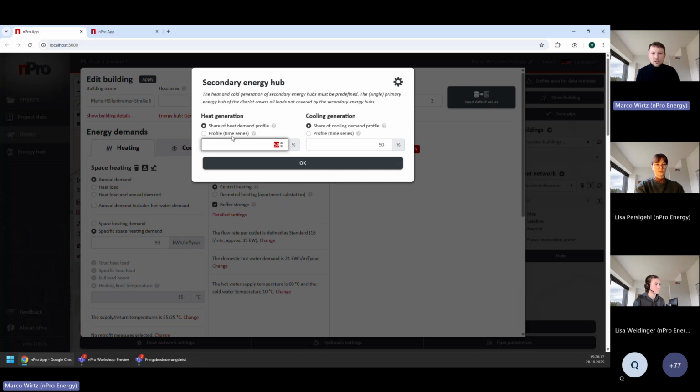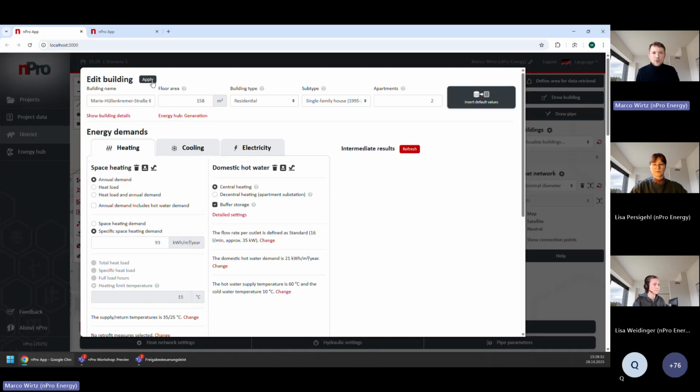But of course, there's also a possibility to assign profiles to this secondary energy hub. So for example, if you already did the energy hub calculation with a gas boiler and a heat pump, then you can assign these technologies directly to one of the energy hubs and say, for example, that the profile from the gas boiler should go into this specific building that represents a secondary energy hub. And I will just show how that works.